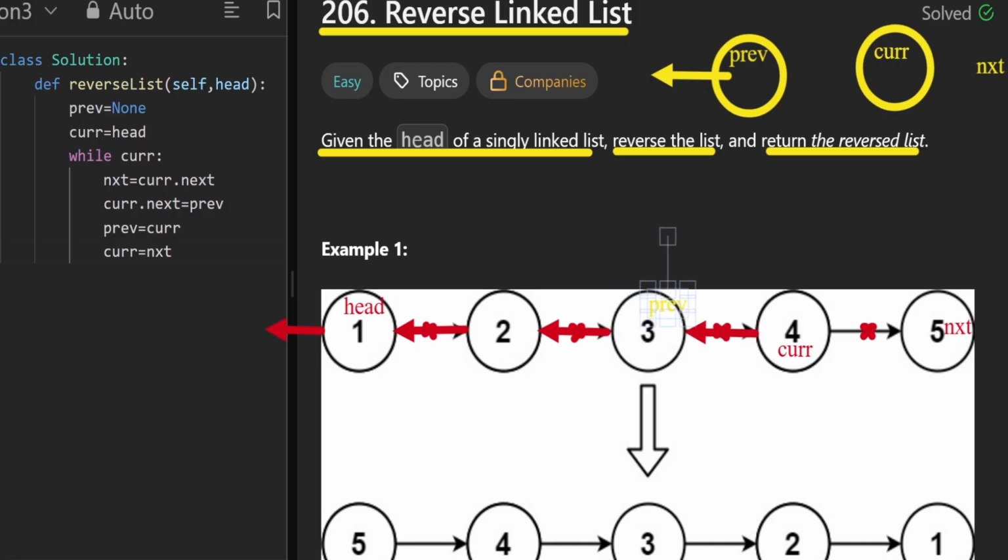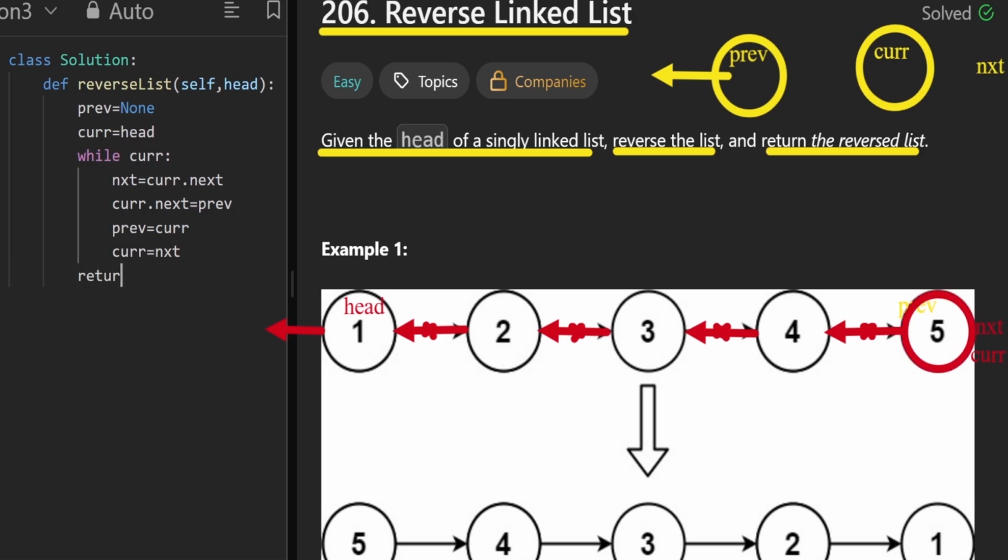Third, advance brief. And lastly, advance curve. Curve is not none, so repeat. First, advance next. Second, reverse curve next. Third, advance brief. And lastly, advance curve. Curve now points to none, meaning brief is at the end. Return brief as the head of the reversed list. And that's it. We successfully reversed the linked list with the simple 3-pointer approach.